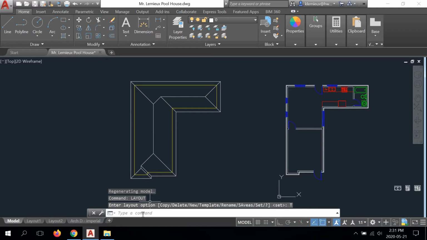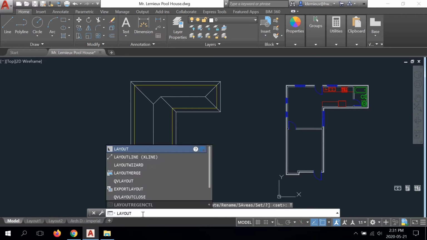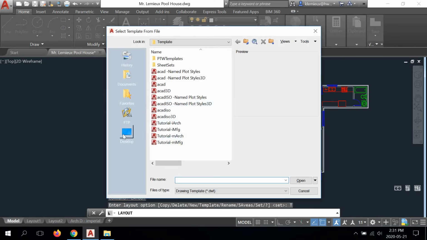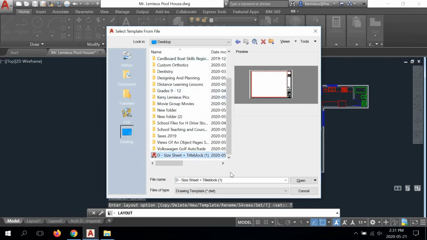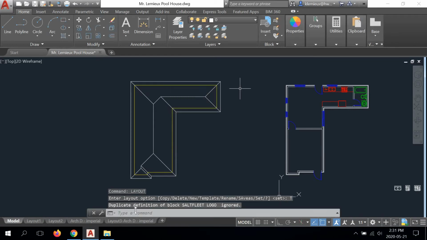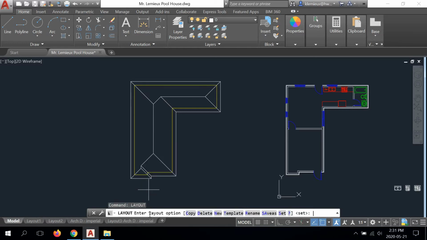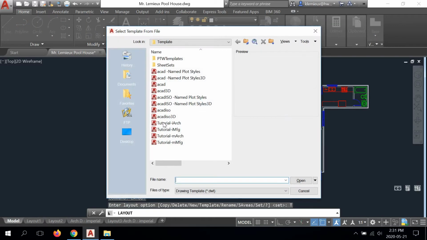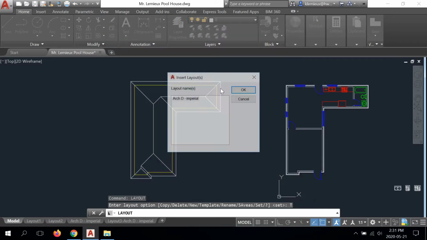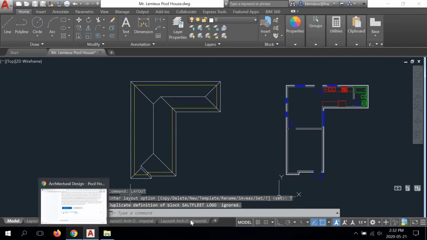All right, so I'm going to repeat this process because I need 3 of these sheets. So again, I'm going to type layout, hit template, go to my desktop, select D size sheet, hit open, highlight Imperial, hit OK. And one last time. Okay, so now I have 3 of them.